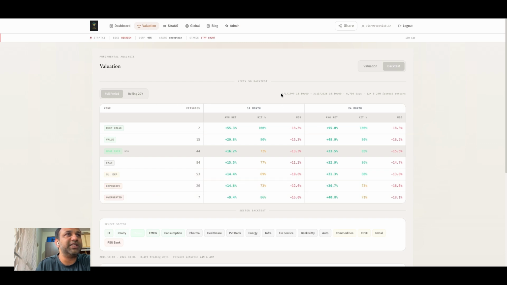Here you can see the full period. Full period is from 1st Jan 99, and you can do a rolling 20 years, which comes to close to 5,000 days. And for Nifty, I've kept 12 and 24-month forward looking. When it's near fair, it generally has given 16.2% with 28 episodes in the last 20 years. Let me go to the full period.